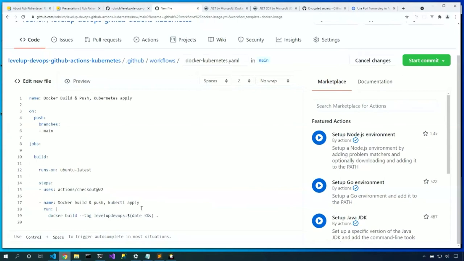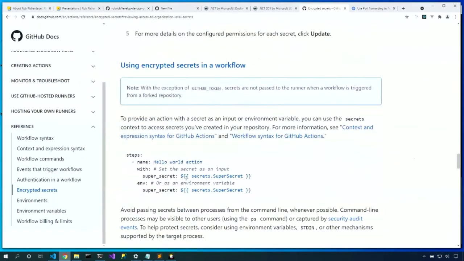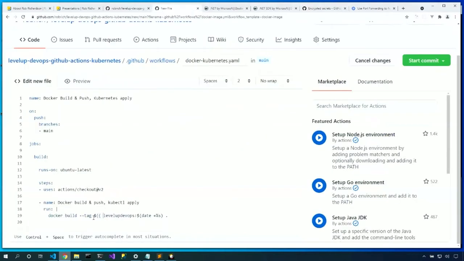Okay. Now, we want to be able to use our secrets. For example, we want to be able to label this to match our registry. How do we use these secrets? Well, we've created our secrets correctly here, and so now we can use them with this dollar curly curly to get at that content. Okay, so I want to say dollar curly curly secrets.ACR_URL/level-up-devops. And I'm also going to replace this with the github.sha, which is the git hash for this commit. Now that we've tagged it with this image name, we can say docker push that image and it'll go up to our registry.